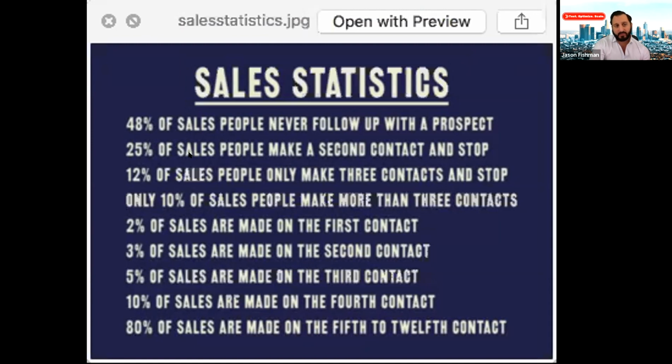Salespeople never follow up with a prospect. Don't reach out once to these prospective partners. A quarter of people make a second contact and stop. 12%, a third contact and stop. Only 10% of salespeople make more than 3 contacts. On the flip side, only 2% of partnerships are made on the first contact, 3% on the second, 5% on the third, 10% on the fourth. 80% of these agreements are made on the 5th to 12th contact.